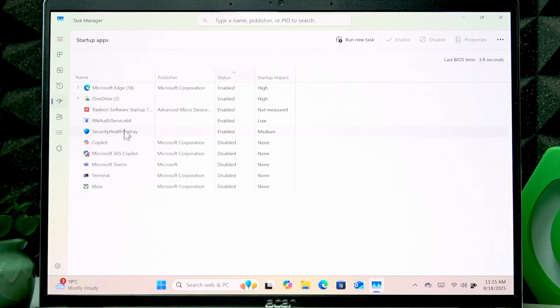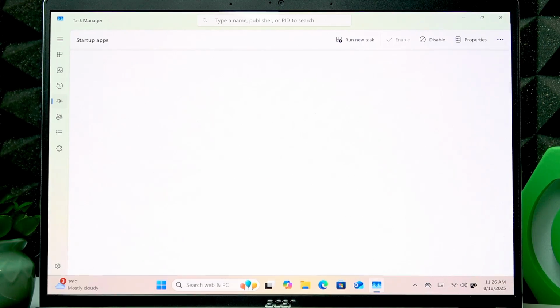And for me, these applications are essentials, so there is no need in disabling them. But if you have some excessive applications like game launchers or messengers that you don't need when you start up your device, just right click any of these applications and click disable, and this way you will turn it off and prevent it from turning on when your device boots up.